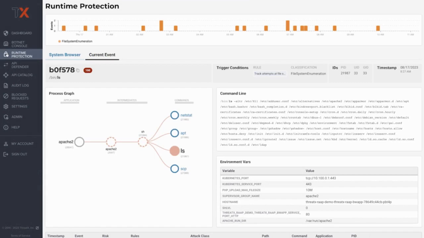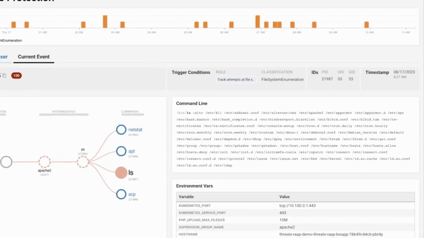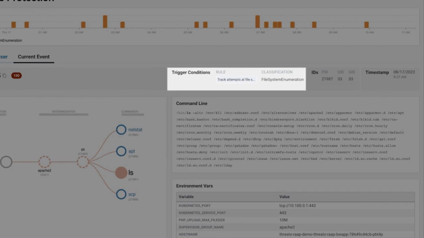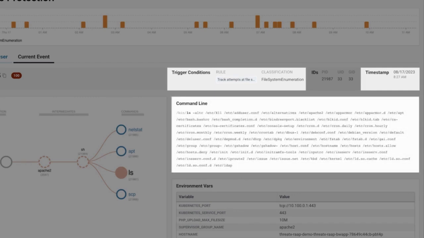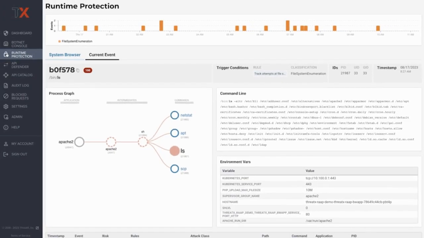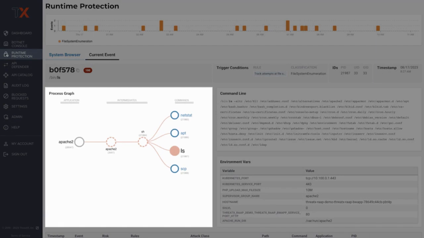Let's begin investigating this event by drilling into the specific details around the trigger conditions, again identifying which rule ThreatX matched this behavior against, the timestamp, and we can also see more context around the actual command line attempt that was executed on this Apache 2 application. To answer the million-dollar question as to where this command came from, we can again use the process graph below.